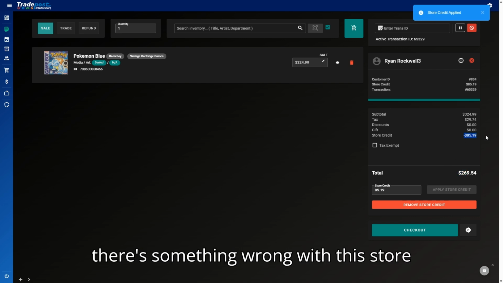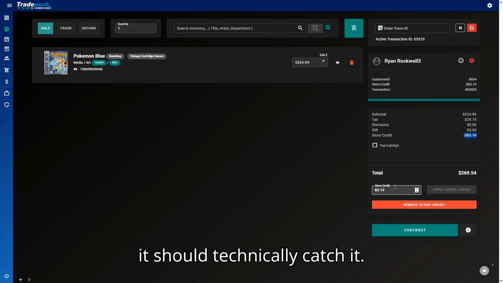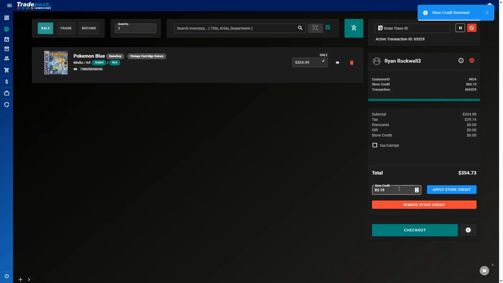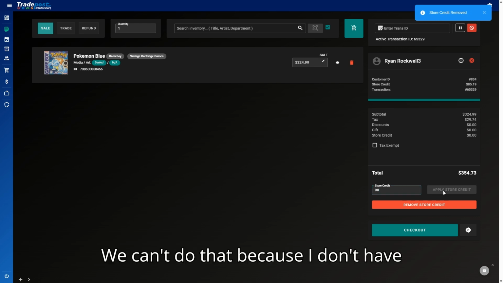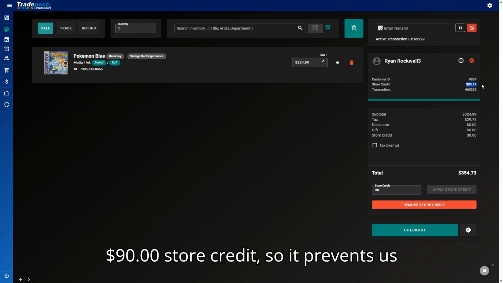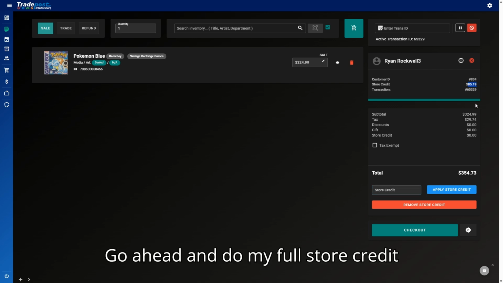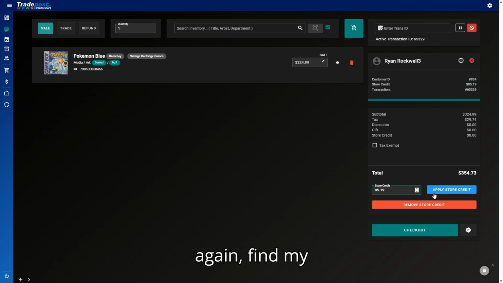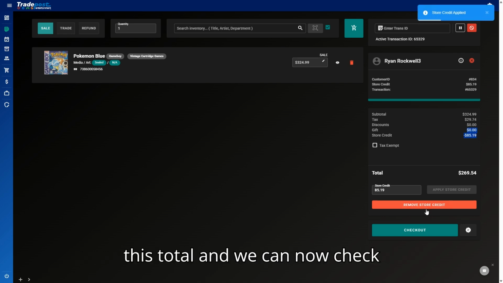If there's something wrong with this store credit, or I put something in wrong, it should technically catch it. So let's see if I do $90 store credit. We can't do that because I don't have $90 store credit, so it prevents us from doing that. Go ahead and do my full store credit again. Apply my store credit, and we've removed $85.19 from this total, and we can now check out.